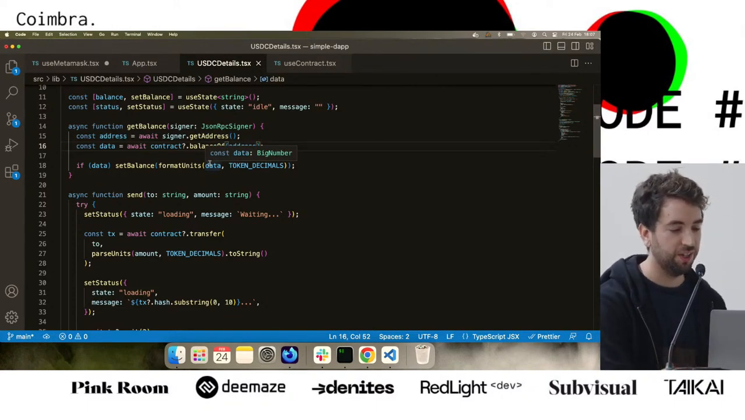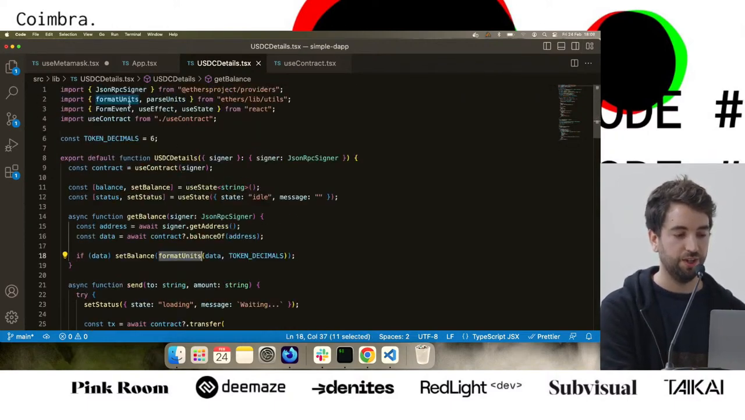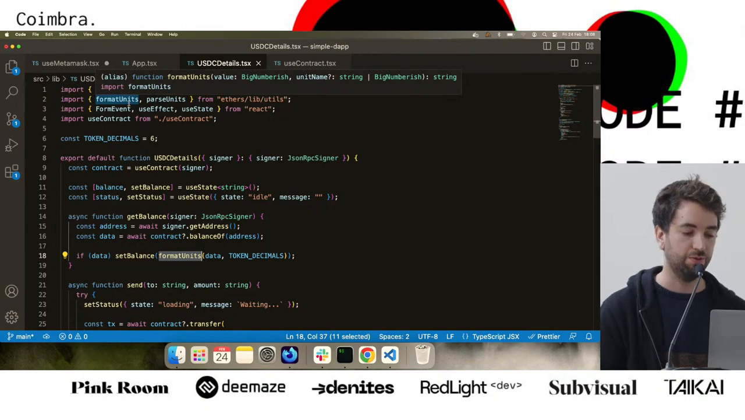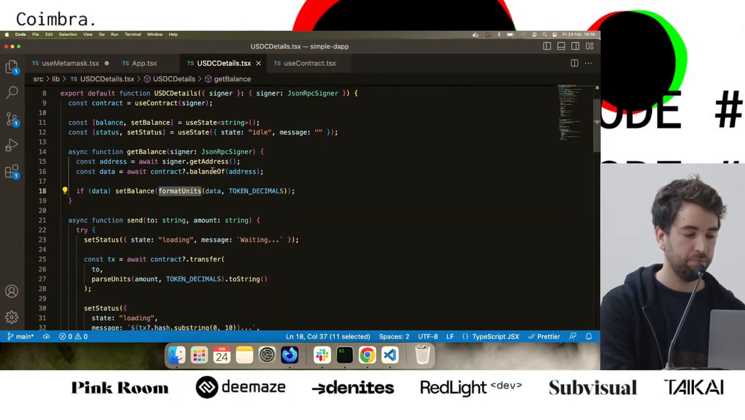It's complicated, but basically to transform that into a regular number, we have to use some utility function from ethers. And this is what I said, you'll keep having to refer back to the documentation for this kind of situation. So, okay, that's nice, that gives us a balance.